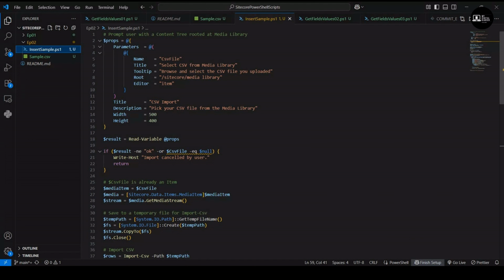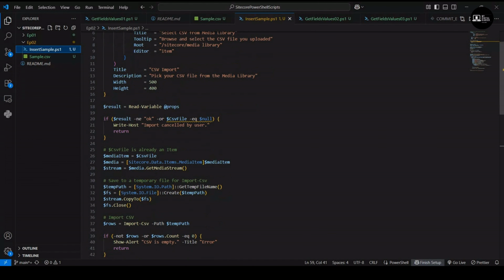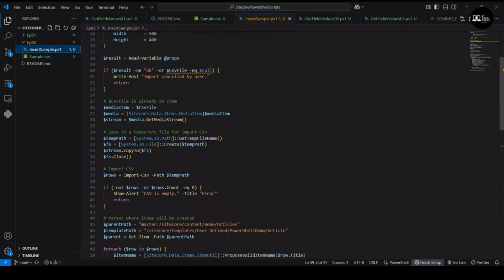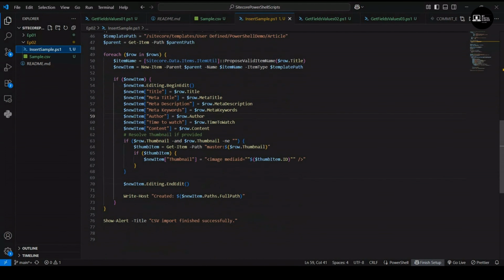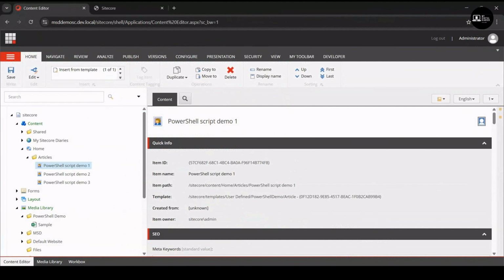In the first part, we are giving some prompt. What this prompt is, I will tell you later. Then we are uploading the file and reading that file, and finally we are creating the items. These are the major parts of this script. We will run it in Sitecore.